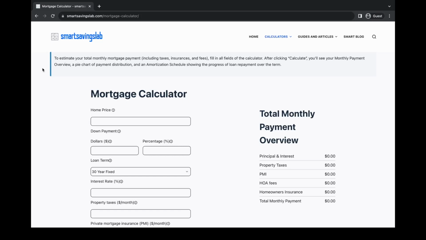Hey, what's up, folks? I just want to do a quick overview of the mortgage calculator on smartsavingsLab.com.